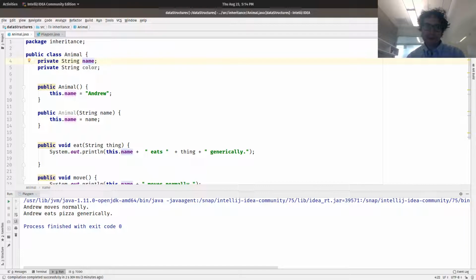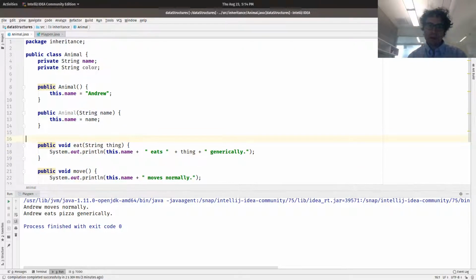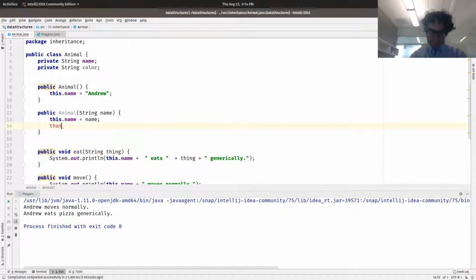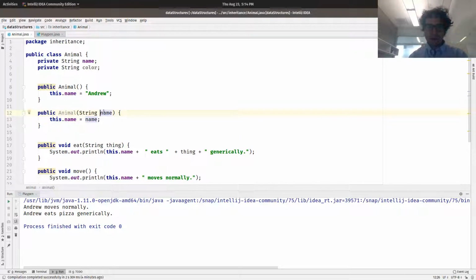Each animal has a name and each animal has a color. Okay? And then you have local variables, which are local to a method or a block of code, right? They exist only in that block of code. So this variable thing only exists between these curly braces. And it doesn't exist anywhere else, right? If I go and type thing here, it's going to ask me what the heck is that, right? And likewise, the local variable name only exists here.